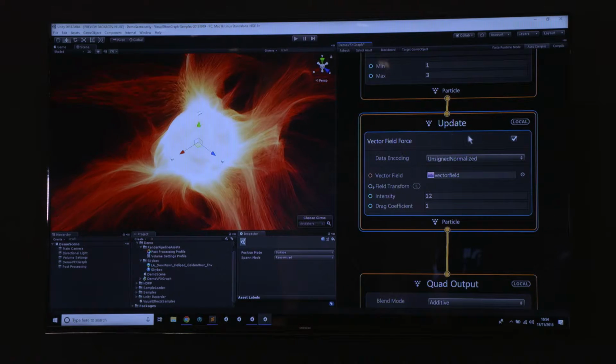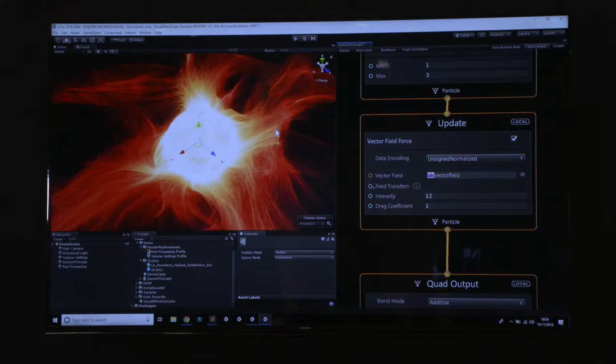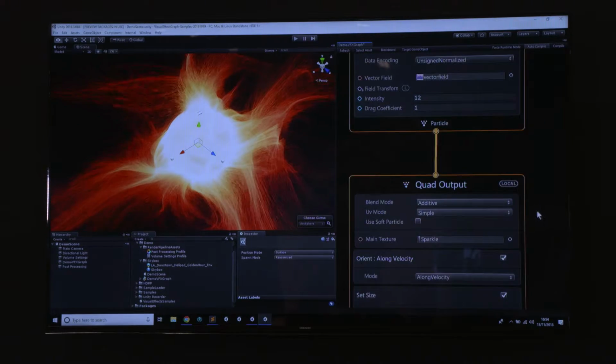In this case, it's applying a thing called a vector field, which I'll come back to a bit later on. And that's taking it from the sphere. So if I now compile the particle system, it starts as a sphere and then applies some kind of velocity over time. That's what this is doing here, and I'll come back to this in a little bit.